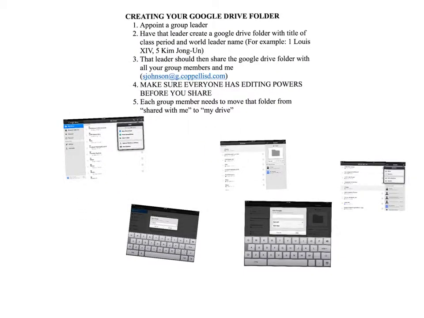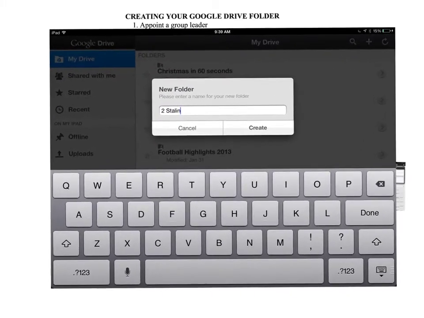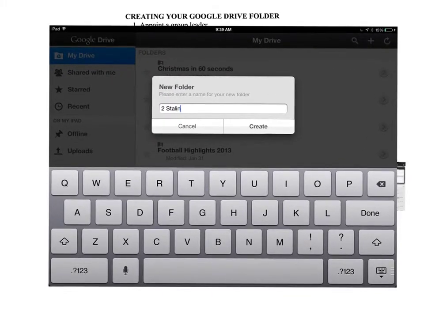The next step is to name their folder. For this project, they were told to name their folder their class period followed by the world leader that they were studying. For example, class period 2, Joseph Stalin.